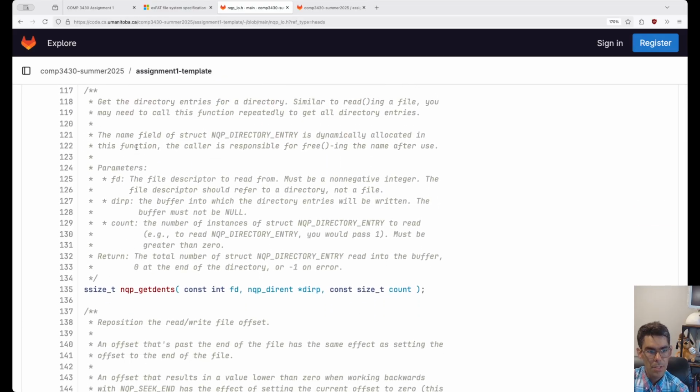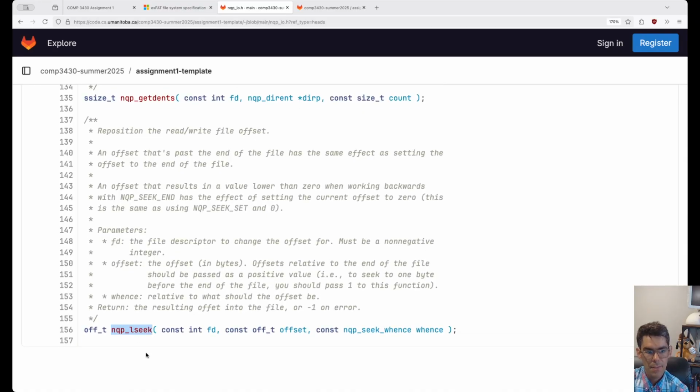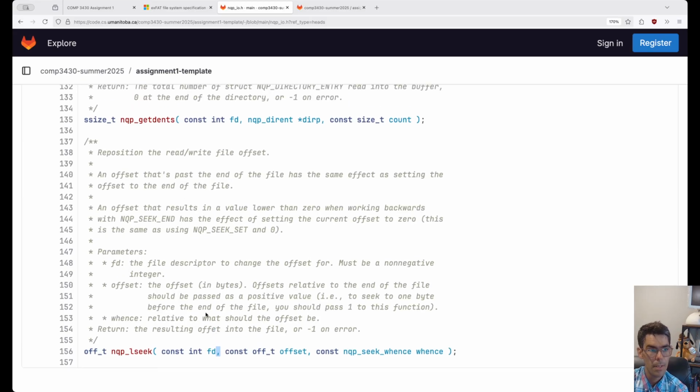The last function that is in this interface is lseek. And lseek is going to behave similar to the way that lseek does in the regular POSIX interface. So we're passing a file descriptor, an offset, and then this whence value. Whence is going to be one of those three things: seek set, seek cur, or seek end. And the idea here is that you're going to be making changes to the offset that you have in the open file table for this file descriptor.